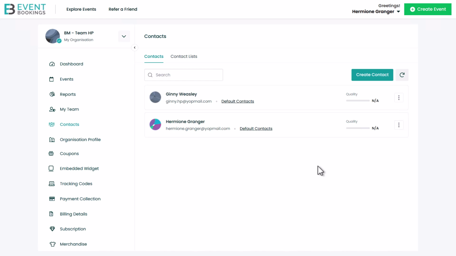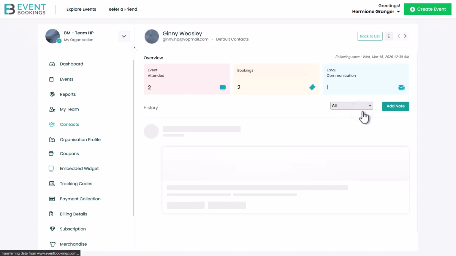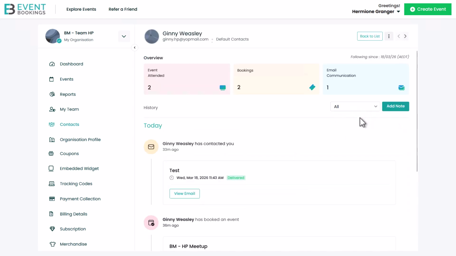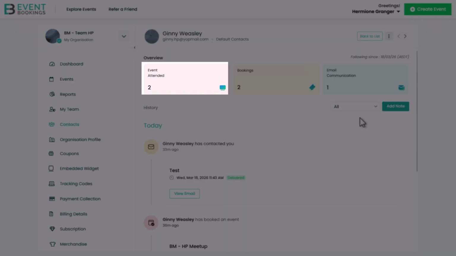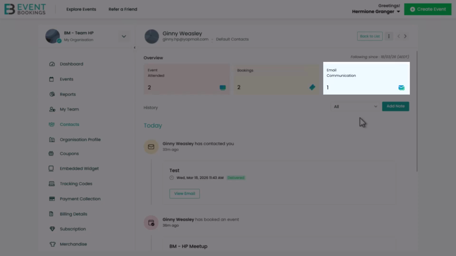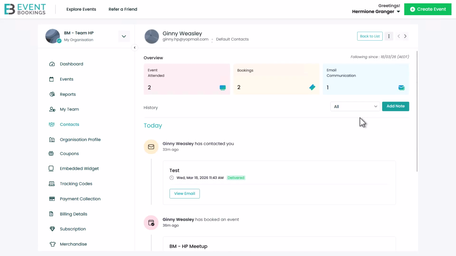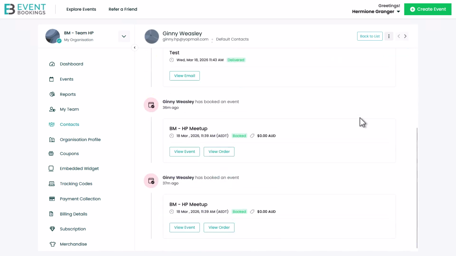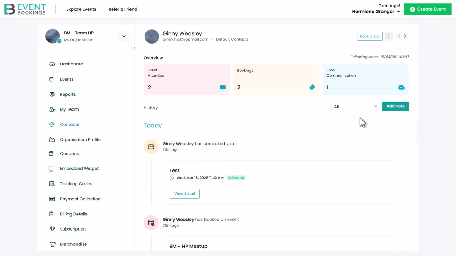This feature allows you to track the interactions of a specific contact within your organization. To access it, click on the three-dot icon beside a contact profile. Then select View Activity. Here you will be able to see information such as how many events the contact has attended, the total bookings they have placed, and how many times they have communicated. You will also be able to view the complete activity history of that contact.